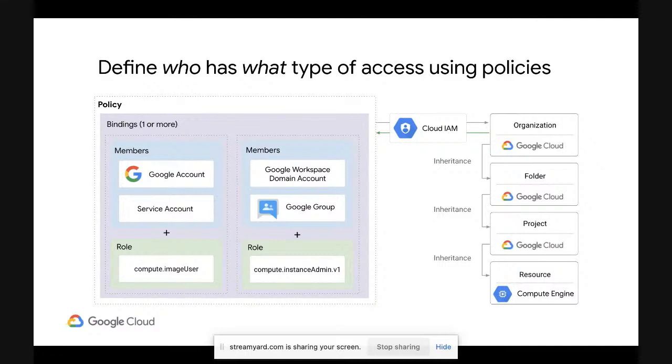And as I said, the policy is basically the binding of those three things. Who can do what on which resource? So the binding could be those members that we talked about. So we've got a Google account, any Google account, or a service account, or somebody coming from my organization as my workspace domain, or a Google group, and I assign them a role, and then I need to bind it or apply it to my hierarchy in my organization.